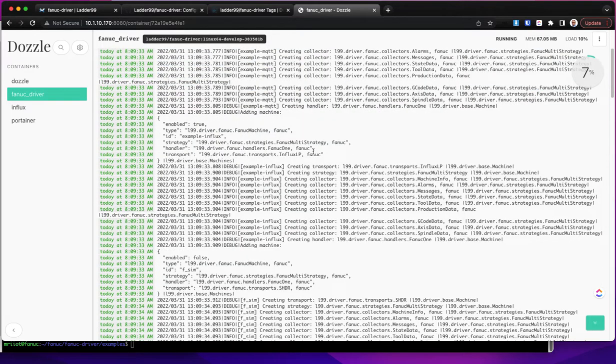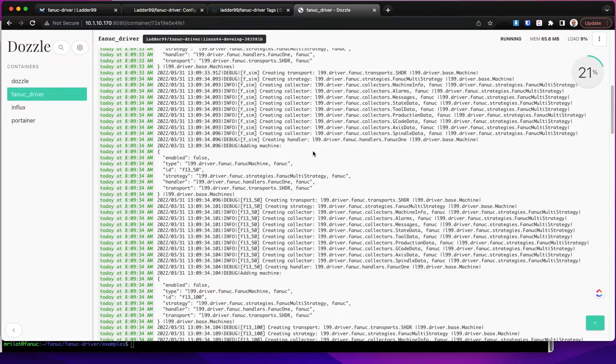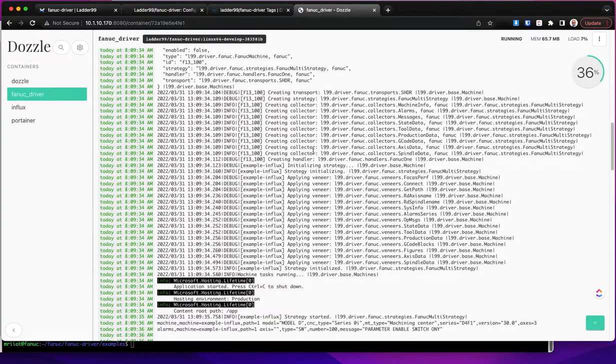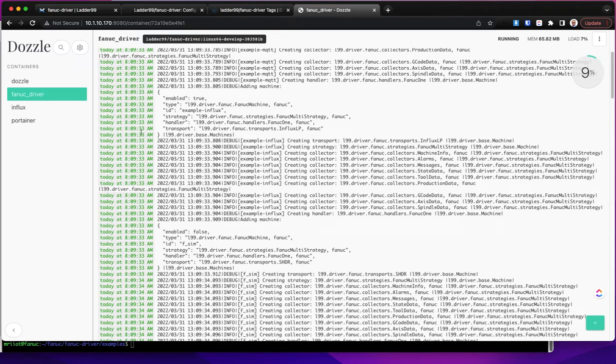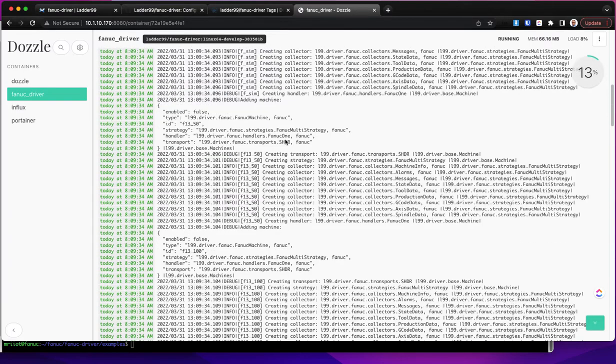Let's go to the one that we're interested in, which is going to be the example. Where is it at? Oh, okay, yeah, here, example influx. So it's enabled. The strategy is what defines what data is going to be collected. The handler is how the data is going to be transformed before going out to the transport, which in this case is influx line protocol.